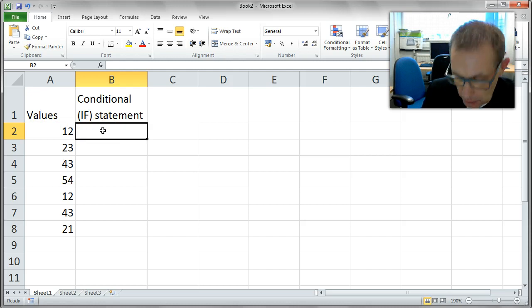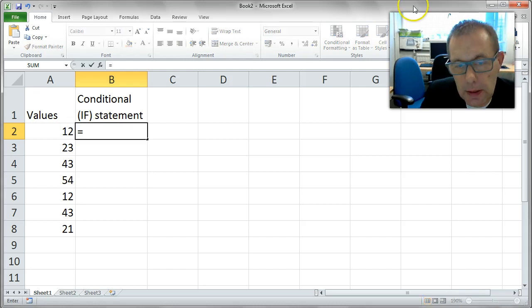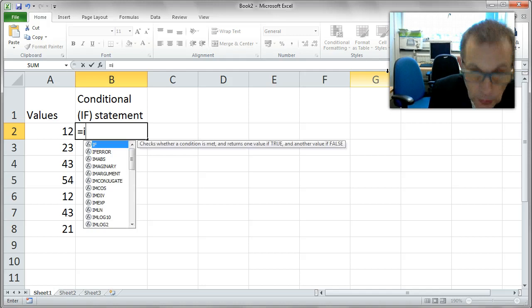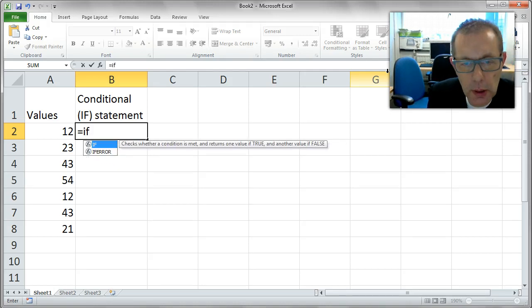So I'm going to start off with an equal sign inside the cell. Now in Excel all formulas begin with an equal sign. Then I'm going to put the word if. It can be uppercase or lowercase, it doesn't matter. That's the actual function we're going to use.